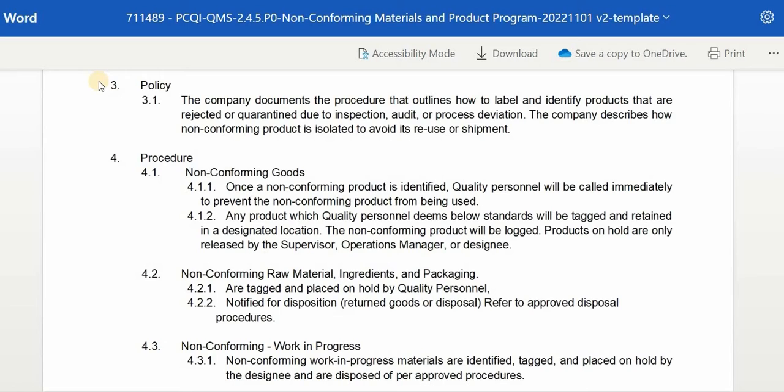The policies are the rules set by the company as their implementation guide. The company documents the procedure that outlines how to label and identify products that are rejected or quarantined due to inspection, audit, or process deviation. The company describes how non-conforming product is isolated to avoid its reuse or shipment.